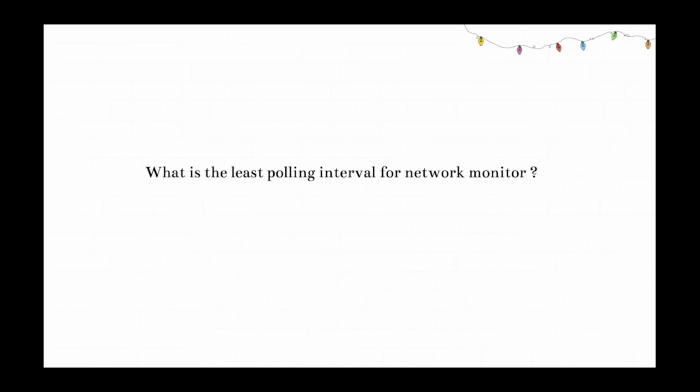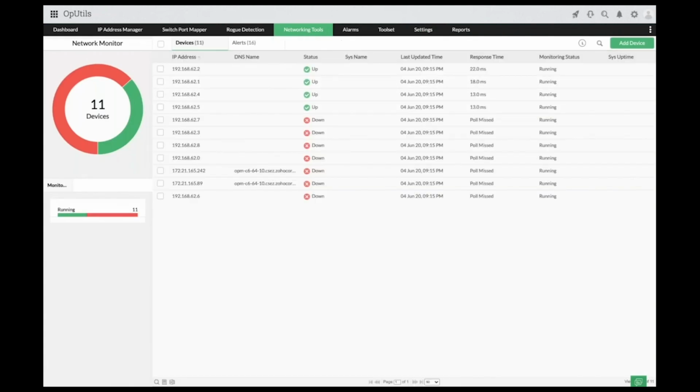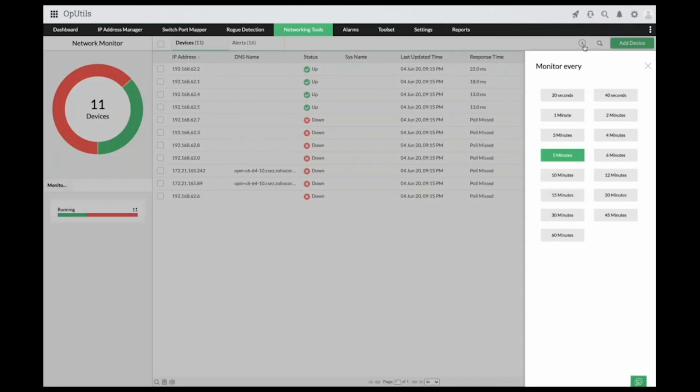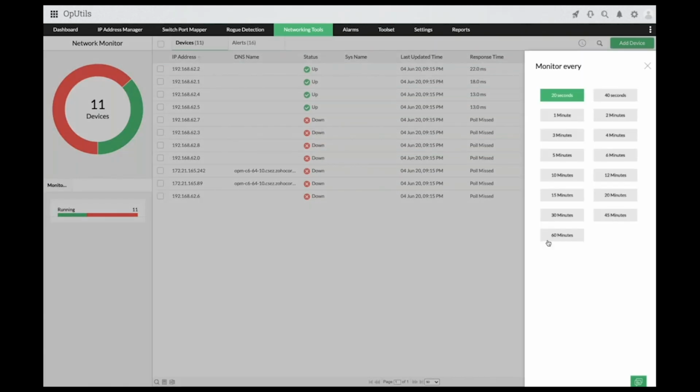What is the least polling interval for your network monitor? For monitoring the availability, the least polling interval that I've shown you is 20 seconds as of now, which is almost real time, and a maximum of 60 minutes can be set. And you can also toggle between multiple time frames that are available here.